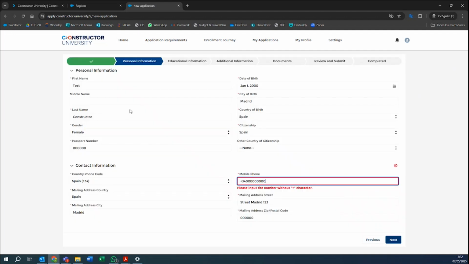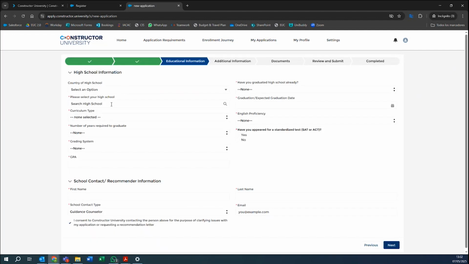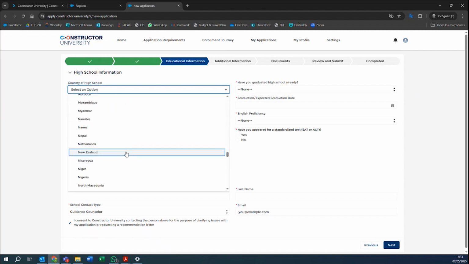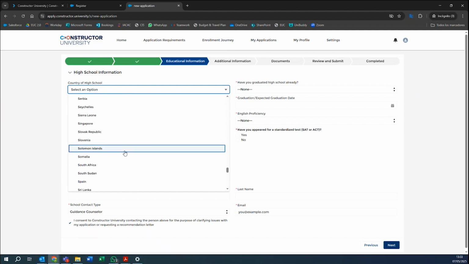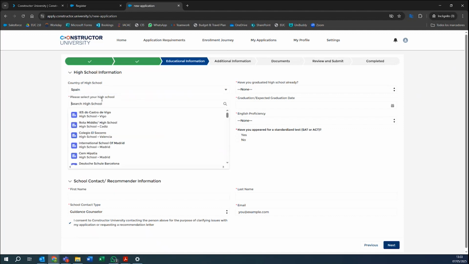Perfect. So you click on next, and well, here I added the country code, but it was not valid. So you can also just add 00 for the country code, and then you continue. Great. And then you have to fill out your educational information. So first of all, high school country. We're going to continue here with Spain. And then you have to select a high school.